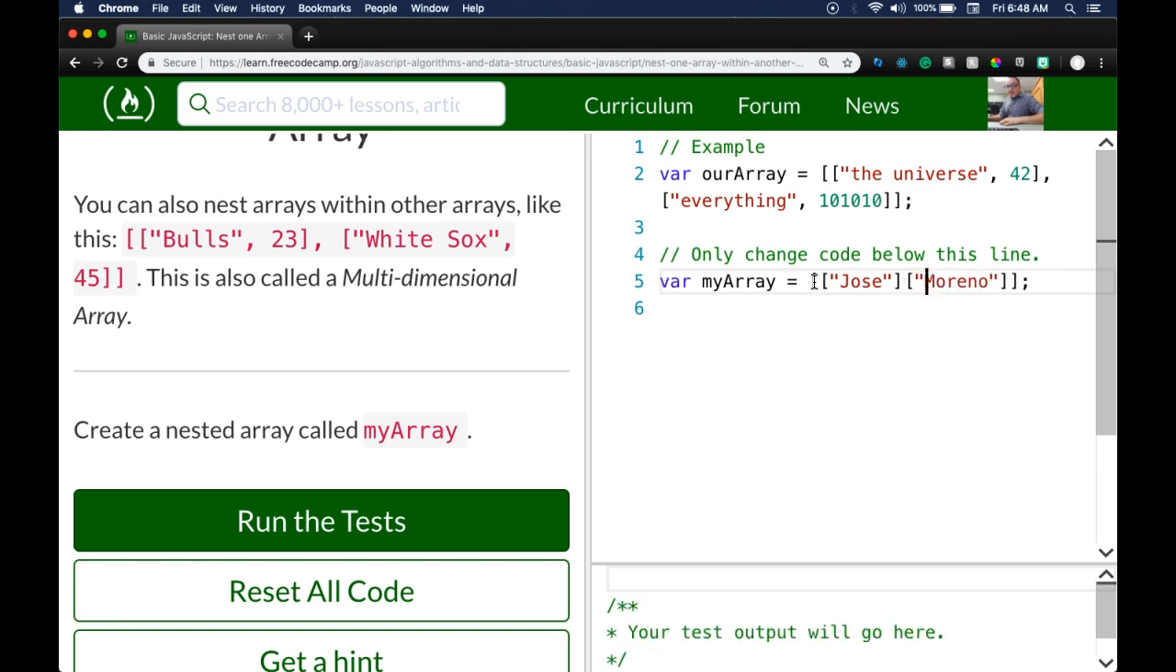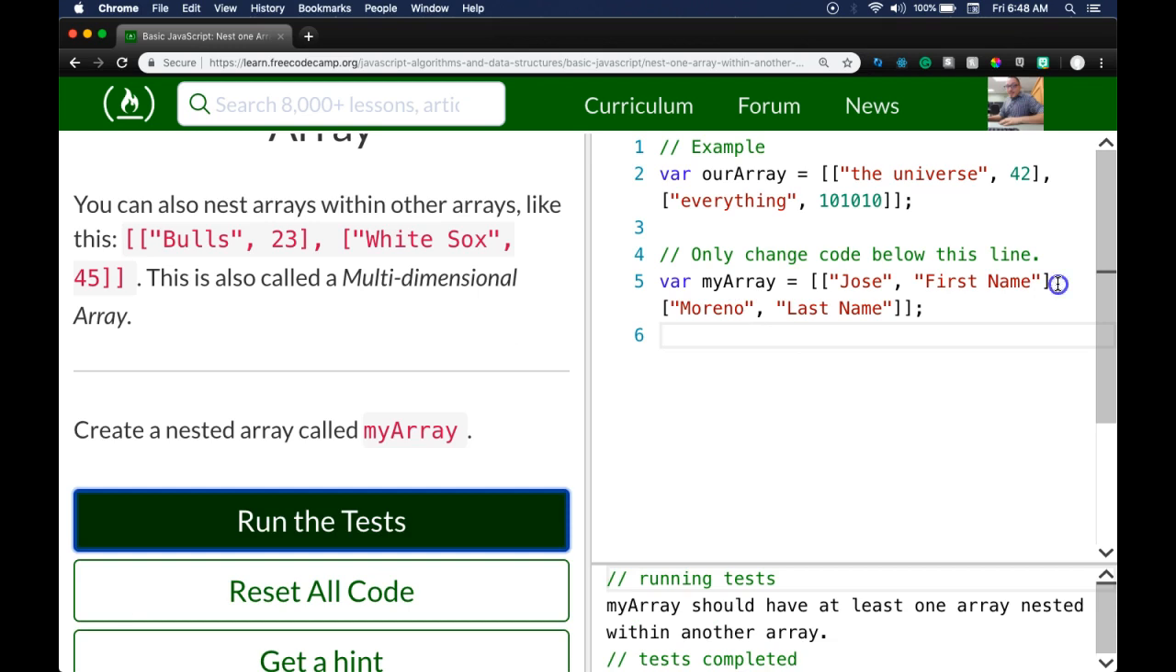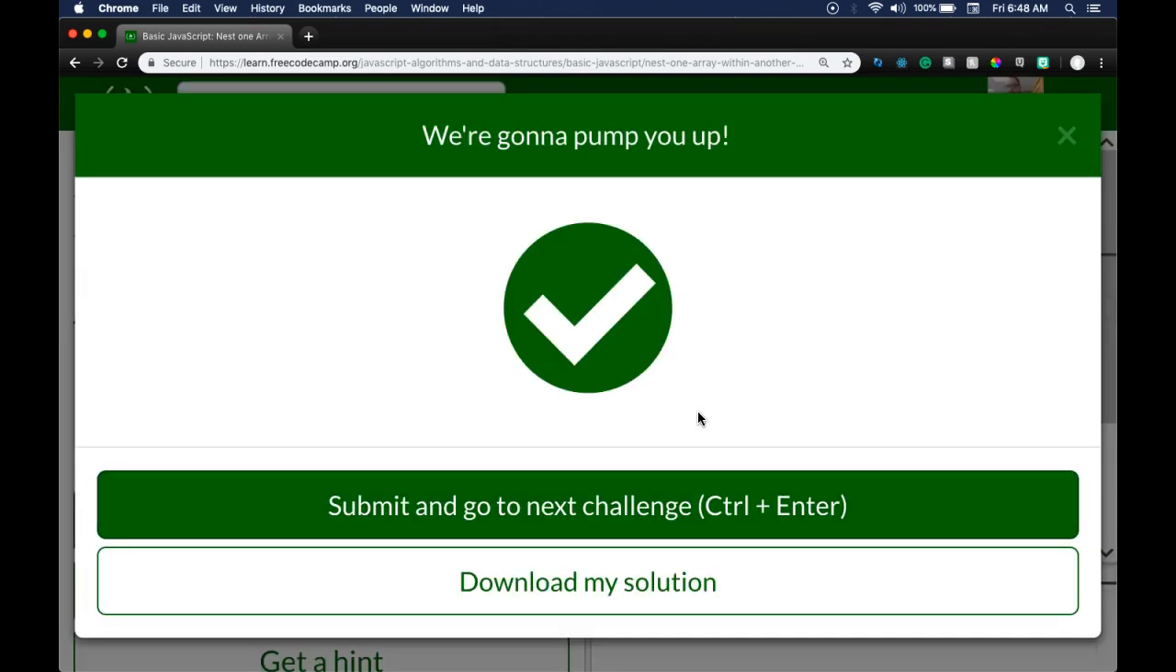We can add Jose as the first name, and we can do last name. So that would be a nested array called myArray. Should have at least, oh, we forgot this important comma there. Run test, and now it worked.